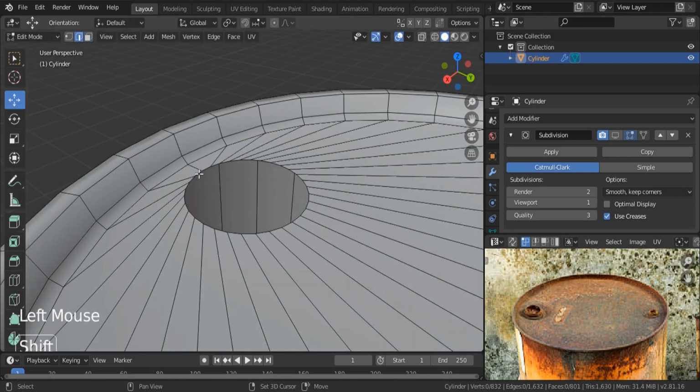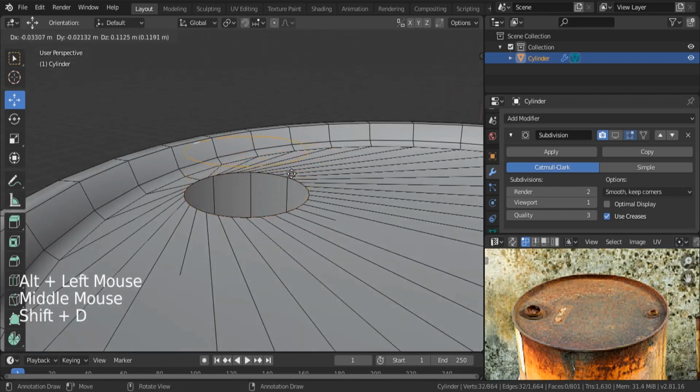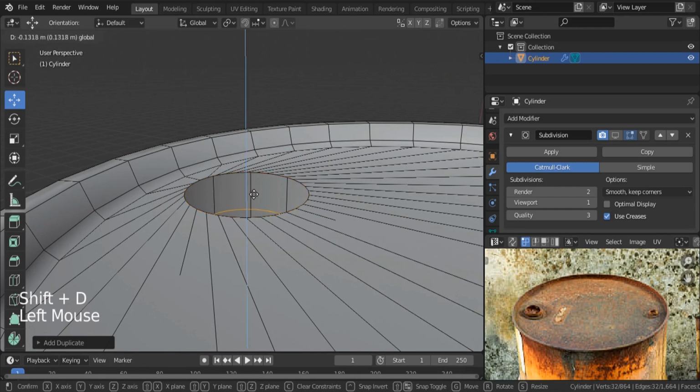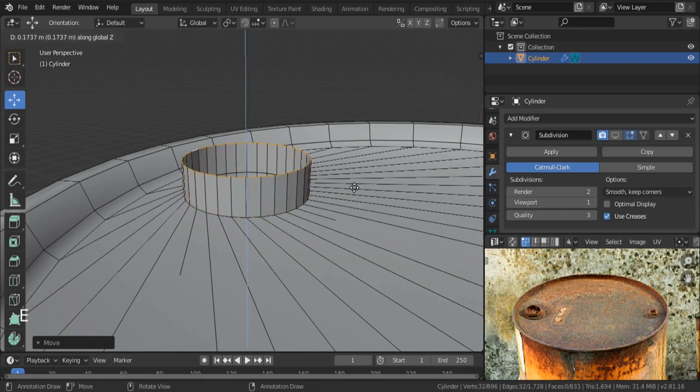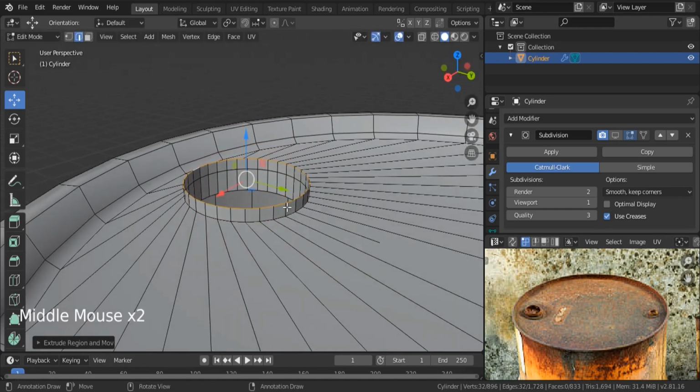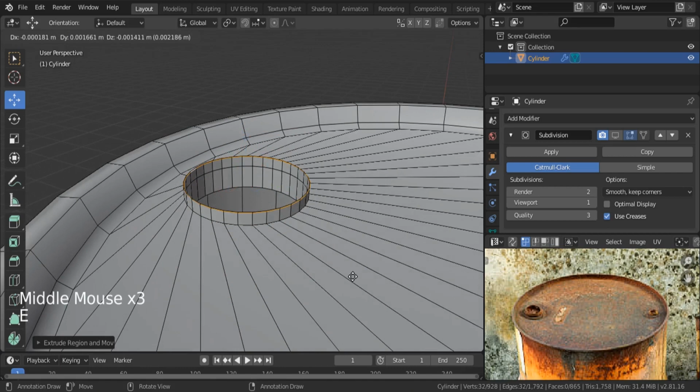And I'm gonna be selecting Alt, select all of these. Shift D to duplicate this circle. Gonna bring it down a little bit. Hit E, Z, and go up. Just like this. Yep, something like this. And let's extrude it again. E, scale down.